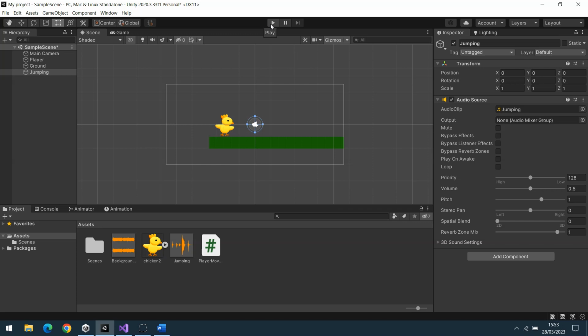So that's how you make a sound play when you want a character to jump, to die, to shoot, or whatever it might be. Now I've also got background music. So I'm just going to drag background music onto the scene and drop it in there. And as you can see, it appears up there on the left-hand side.